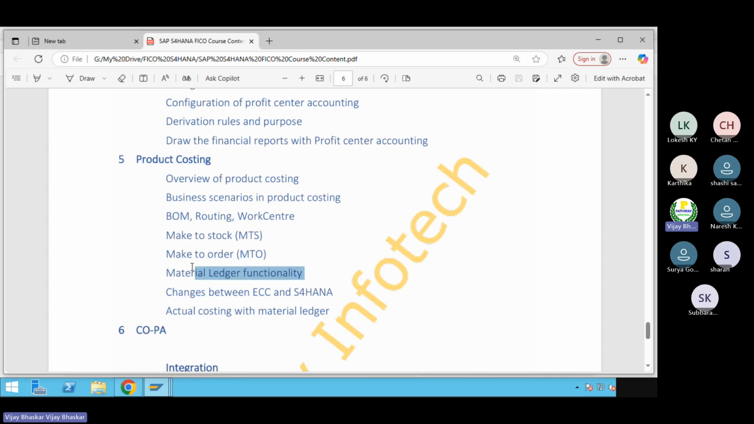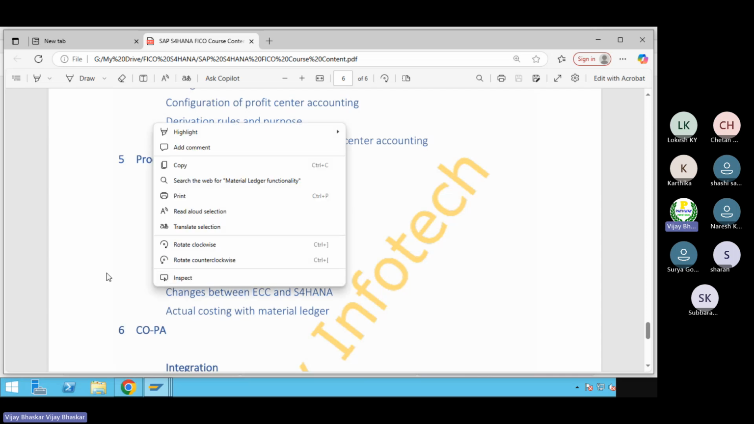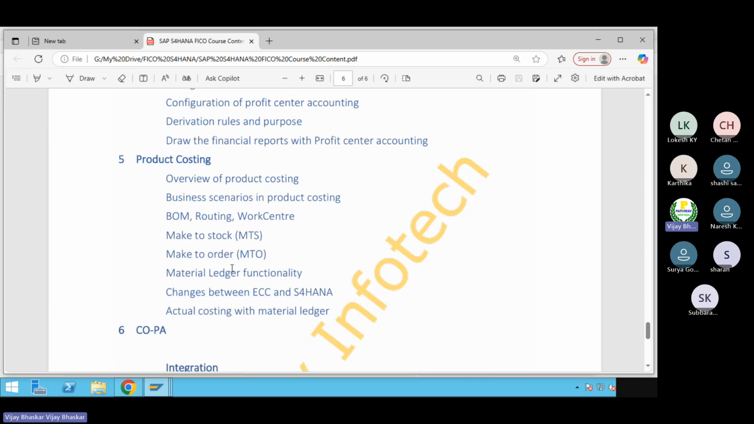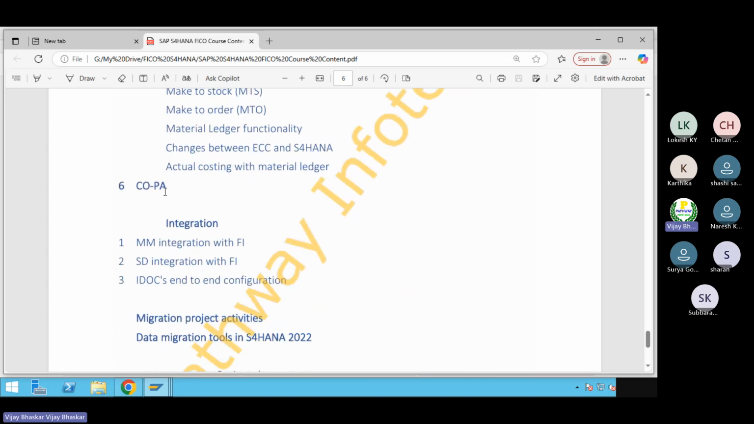So now in S4 HANA, material ledger activation is mandatory. Without this, you cannot even create a material master in the S4 HANA system. Product costing, COPA, controlling profitability accounting, this has been covered. Then coming to integration: material management integration with finance, and sales and distribution integration with finance.